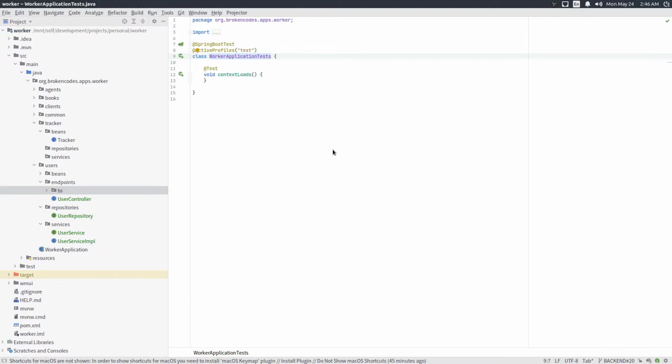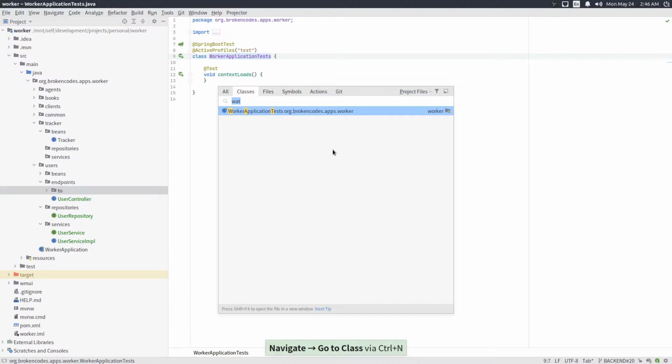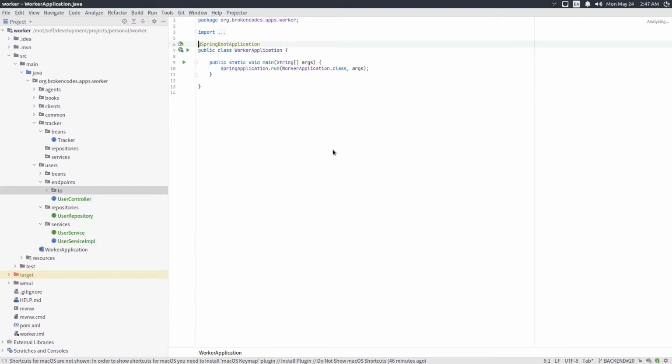The other cool thing that you could do with this is Ctrl N and you can say worker application and provide a colon and then provide say 6. What it does is it is going to take you to the worker application class, and in that class it's going to take you to line number 6. So if I press enter, it takes me to line number 6.